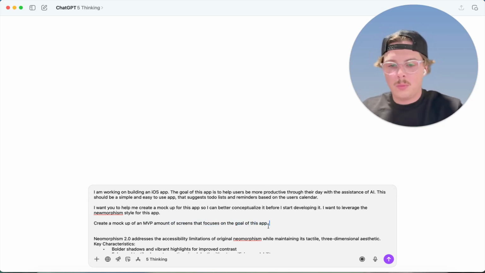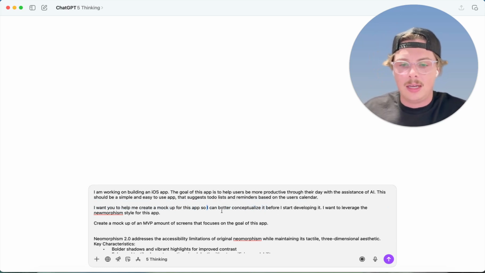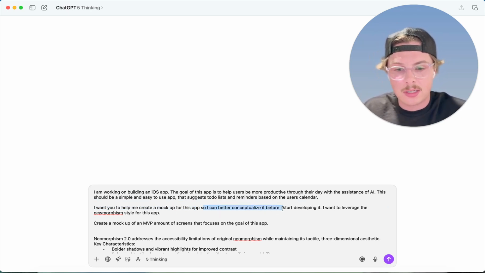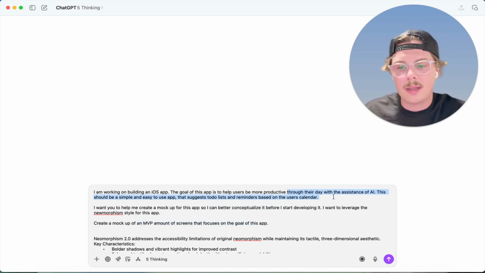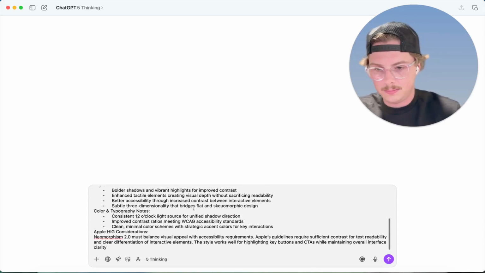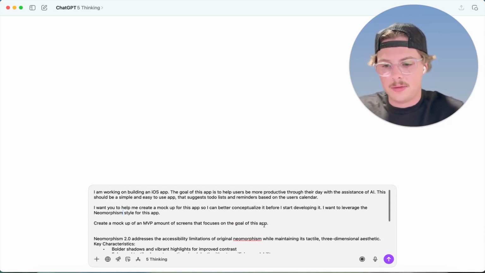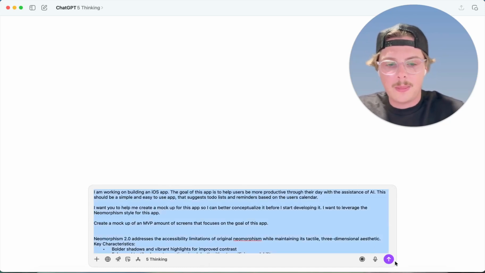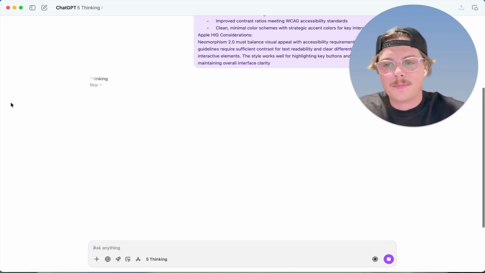Okay, so what this prompt is doing is it's instructing GPT to create a mockup for this app. And it's giving it the context that I feel like it needs to do this well, which is I'm just trying to conceptualize here. This is just an MVP, so we're not going to go crazy with it. This is what the app is solving. And then this is the style guide that I'm trying to reference. And I've given it some information there. So I'm going to go ahead and copy this and let it do its thing. And I'll be right back.